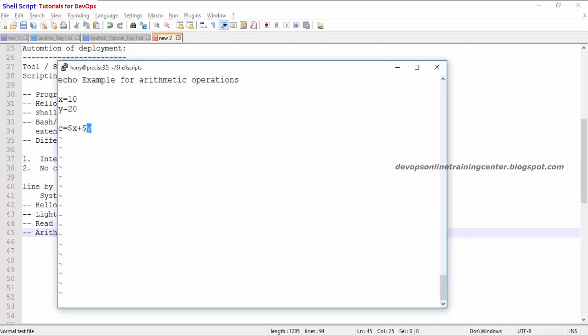You fetch the values of two operands, okay, and do it with the plus operation, which is the arithmetic addition operation, okay. And finally, what you will do is echo total is $C. That's it.